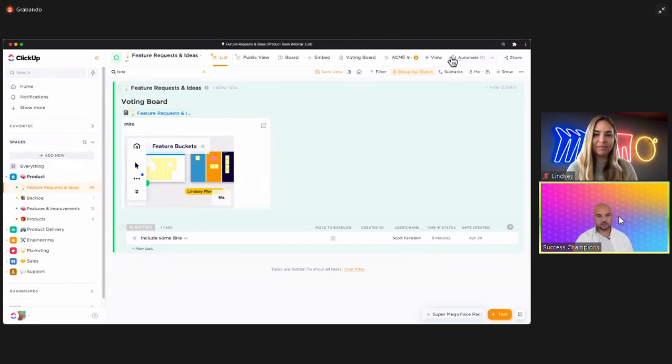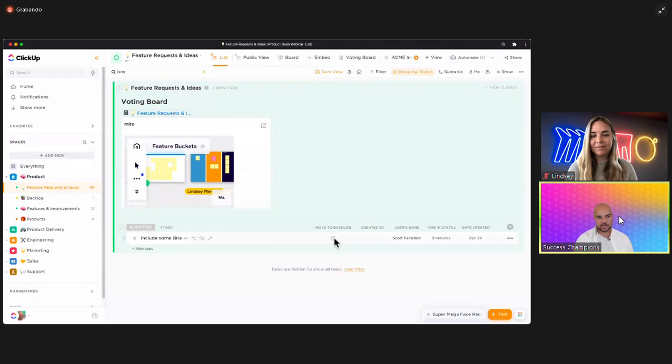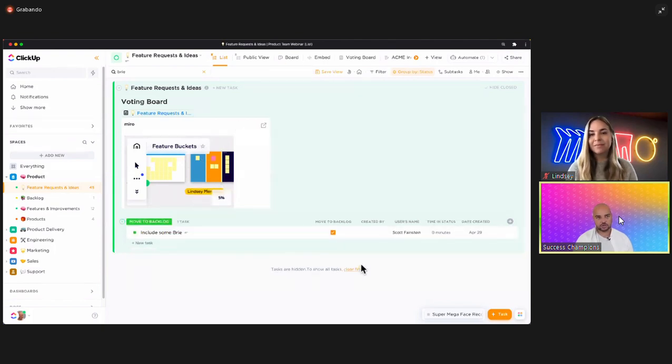And if you see our little cool robot guy in the upper right here, you can have a look and see we've got one active automation. It says that when a custom field changes, change the status and create a task. So let's see what happens when we click on this. And you can also reorganize your other items into monitor or do not do. Just to stay on time with the webinar, we won't go into too much detail or keep moving every single item over. But we did select move to backlog and we can see the status changed to move to backlog.